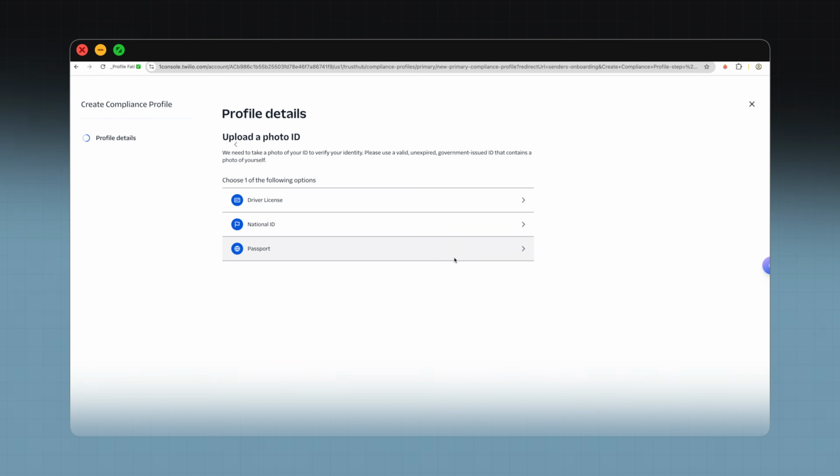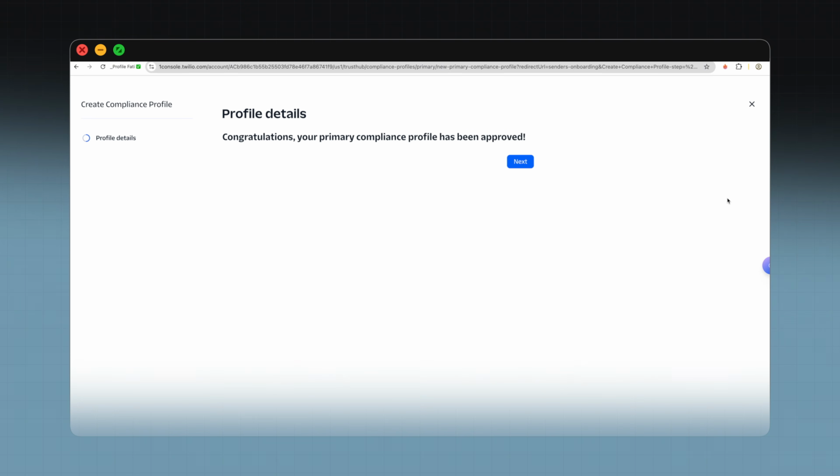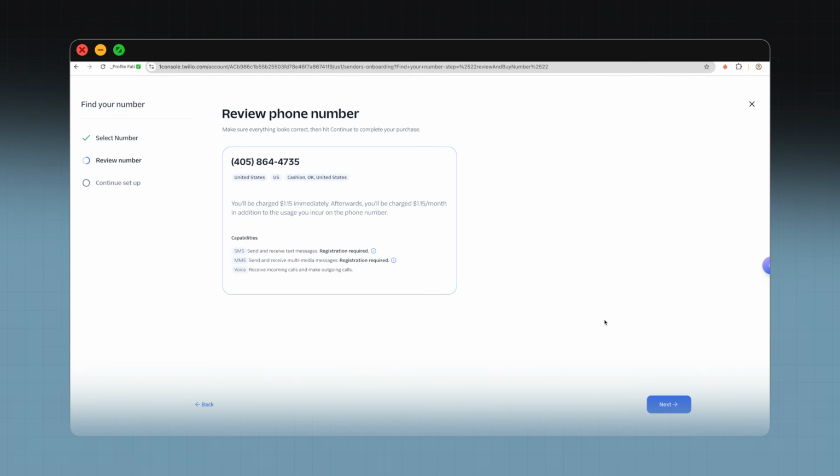It'll ask you to verify your identity. I'll do it with my phone. Twilio gives me a QR code, I scan it, and finish the ID check right there. Once it's approved, you'll see a confirmation message. Then click Next. Now you can review the number before buying.